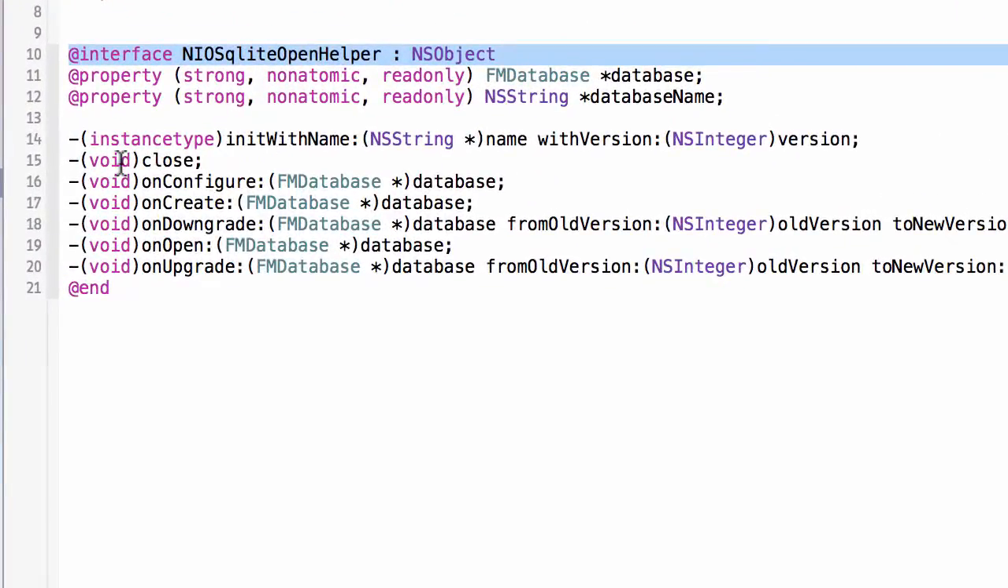Pay particular attention to the methods that I declare in the class. These are essentially lifecycle methods that will get called automatically by this class, and the subclasses of this will override to implement logic that occurs at the various lifecycle events. So for example, onConfigure, onCreate, onOpen, onUpgrade, and onDowngrade. And your subclass can run custom logic on any of these events.